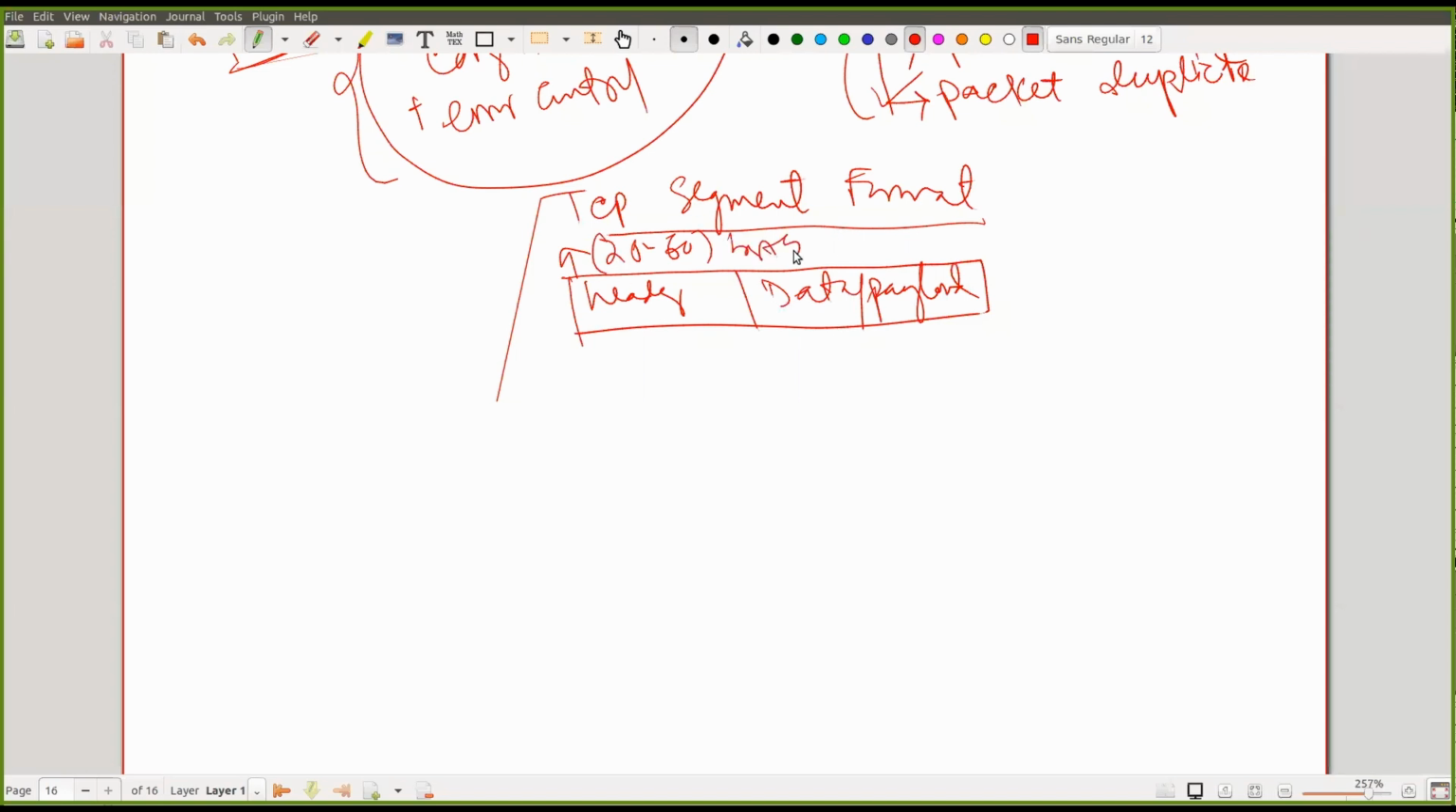Whereas the header length of UDP is only 8 bytes, that is fixed. But TCP header length is not fixed, it is minimum 20 and maximum 60. Let's look into what is there in the minimum 20 bytes to 60 bytes as far as TCP is concerned. Okay.